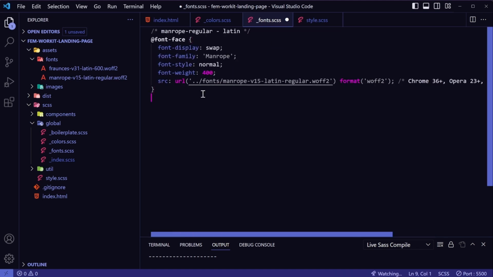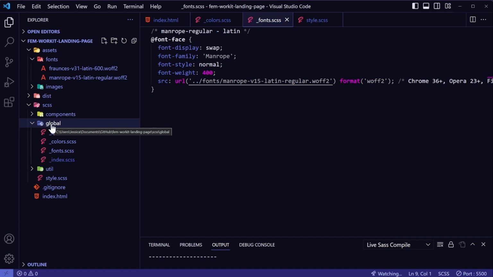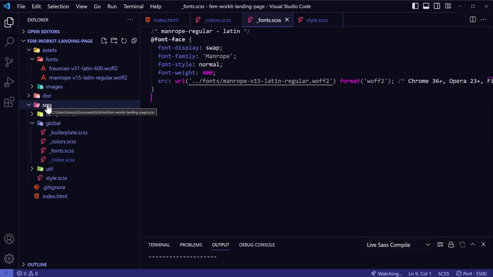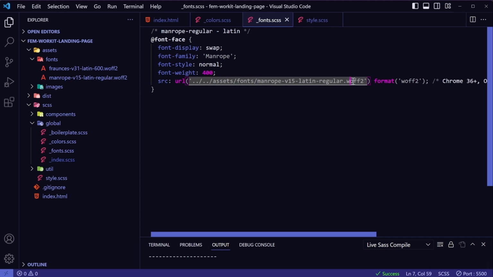Okay, so let's just make sure the path is correct. We're in the fonts file, which is in the global Sass folder, and we need to get from this folder up to the assets fonts. So the double dot will go up one level, up to the Sass folder. We actually need to go one up more from that. So we'll do another double dot to go up to the root, and now you can see it's loading. And now we want to go to the assets folder, and I don't want to delete everything, so I'm just going to manually type in assets fonts, and now this seems to be working.